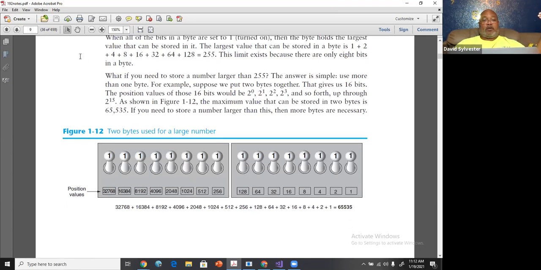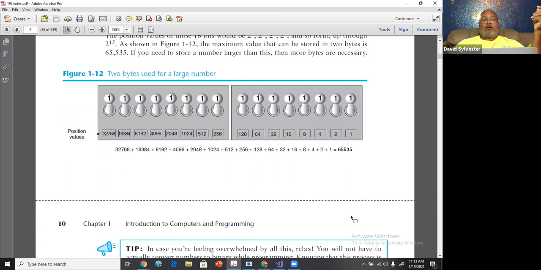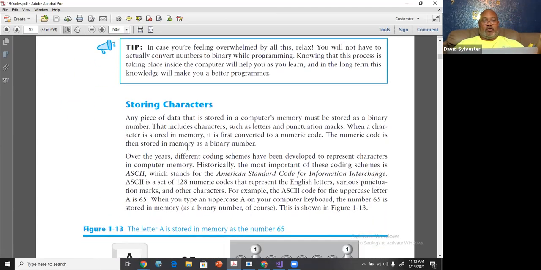Now look at this one. You got 16 bits here, right? And all of them are turned on, correct? If all of them are turned on, that means you add what? 2 to the 0, 1, 2, 3, 4, 5, 6, 7, 8, 9, 10, 11, 12, 13, 14, 15, all the way to 2 to the 15. You add each one of them up, and you come up with 65,535. All right. So that's just showing you what happens.